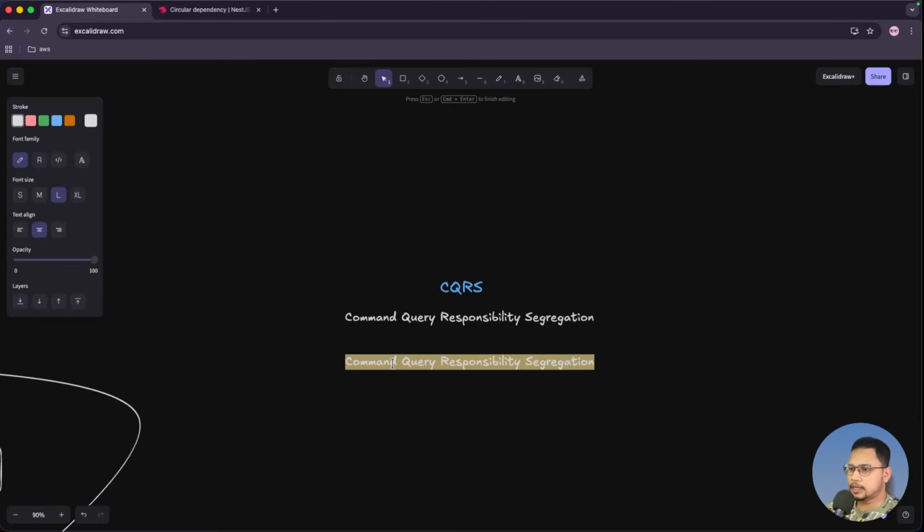So what is a command? Commands are any sort of mutation in your application. A command can be an update operation, a delete operation, a create operation, right?